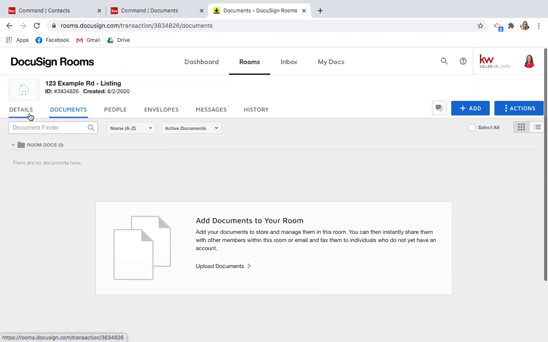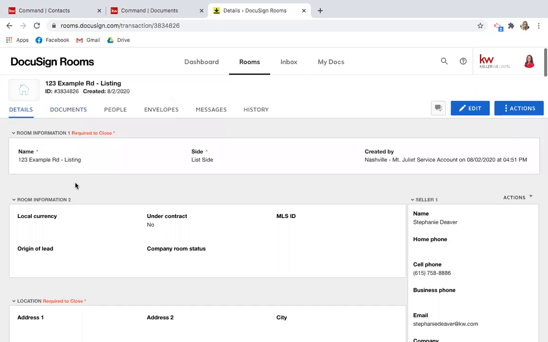So I highly encourage everybody to start in this Details tab. Don't dive into Documents because there's some things you can add in the details here that'll actually sync up into your documents for you, kind of like an autofill.